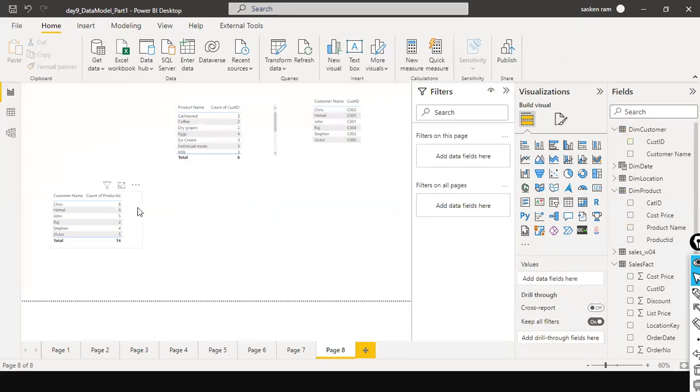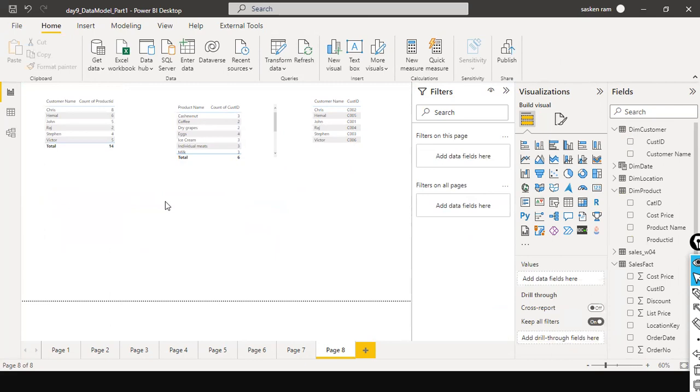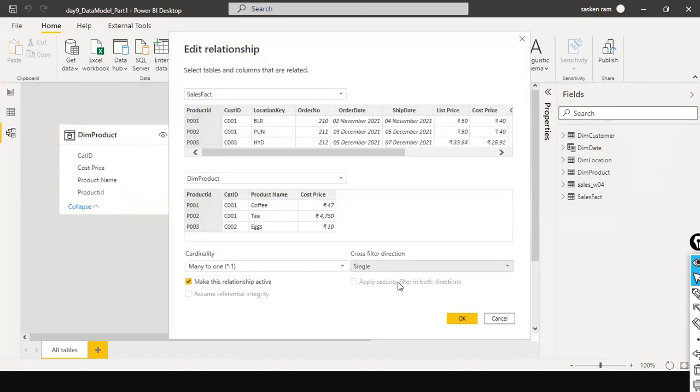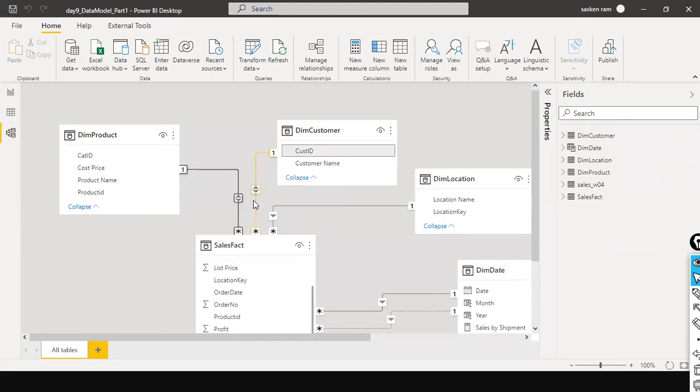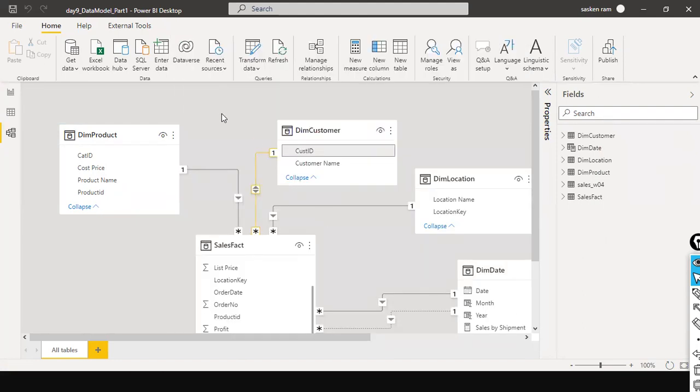So now the next step is: without enabling or configuring the cross filter direction as both, how am I going to do this? Is there any other alternative? Because this one will literally slow down the performance. So what I do is I just go here and enable it as single. I'll make it single. Because a bidirectional relationship, if you enable it manually, will slow down your performance.